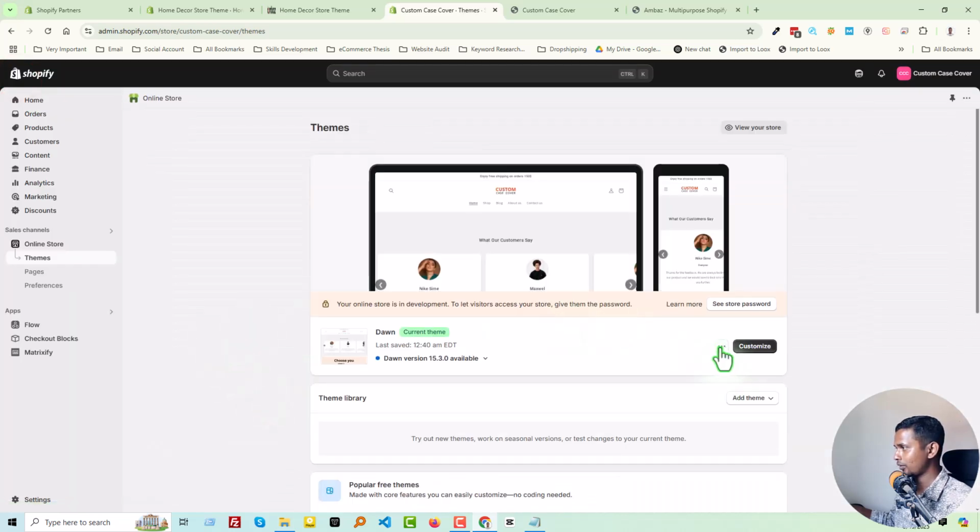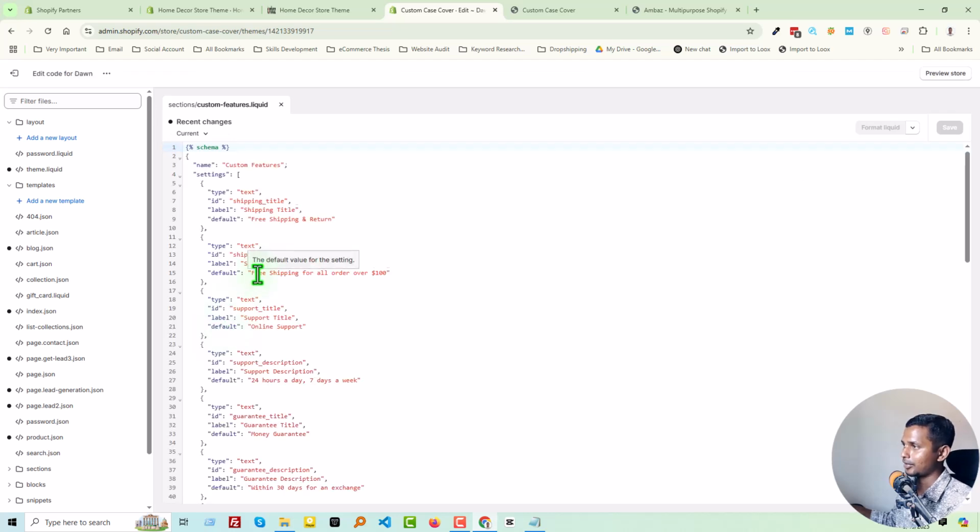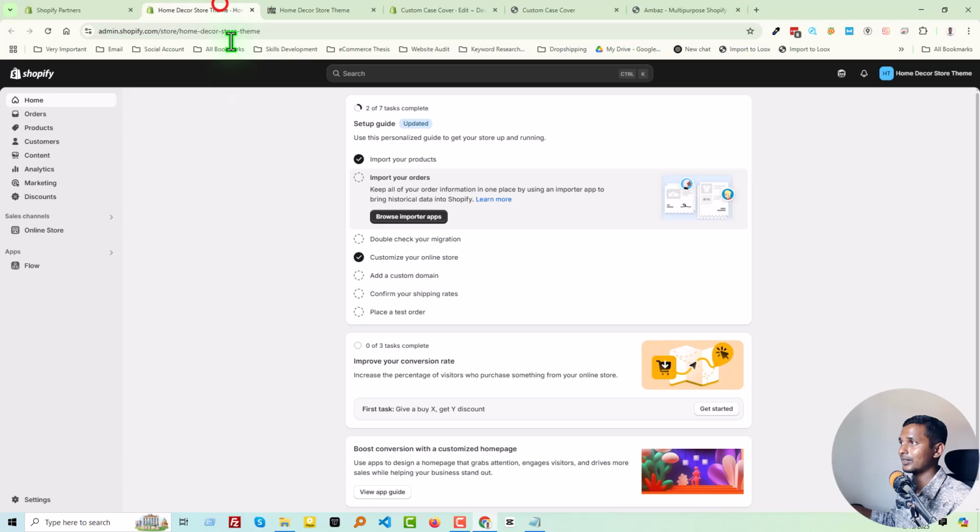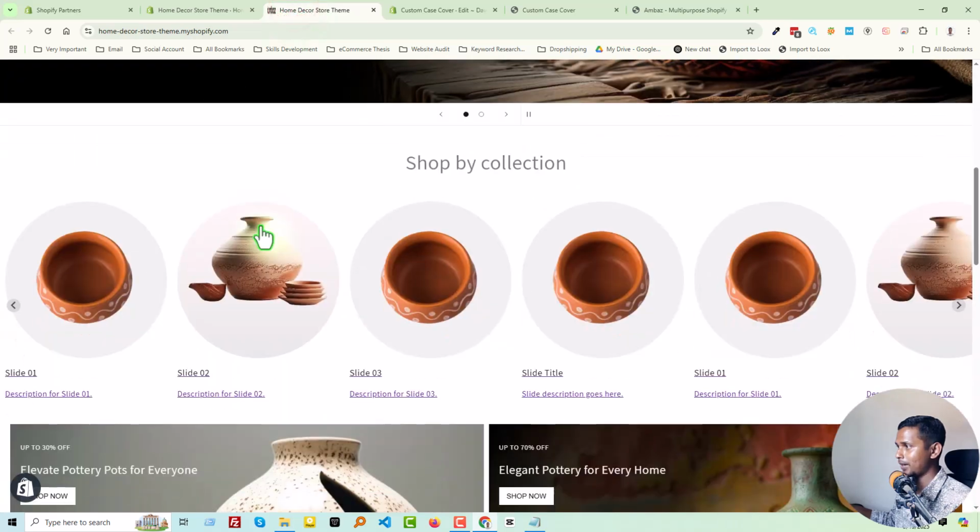Then exit this option, go to the code section. Click on this three dot icon, edit code, and here is the code snippet. Now we are going to implement this section or add this picture on our main site, that is home decor store theme. So we have already opened the main page.